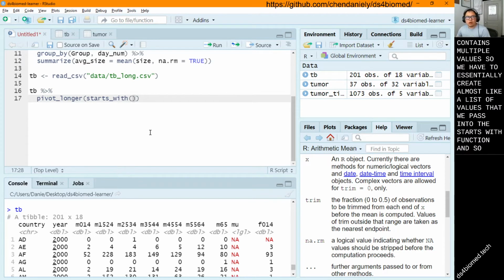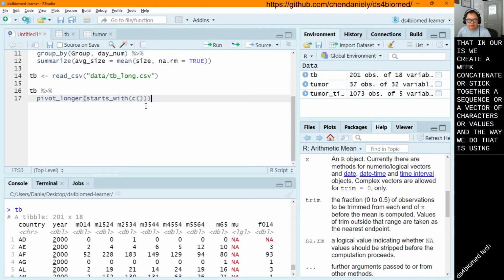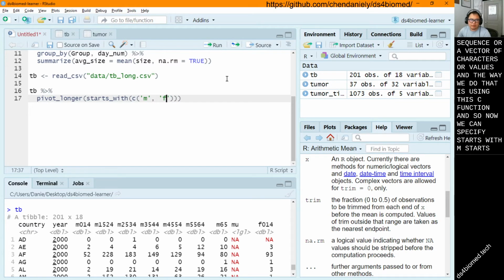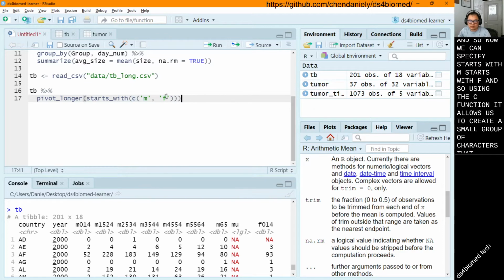The way we do that in R is we concatenate, or stick together, a sequence or a vector of characters or values. And the way we do that is using the c function. Now we can specify starts_with M, F. Using the c function allows us to create a small group of characters that we can specify.